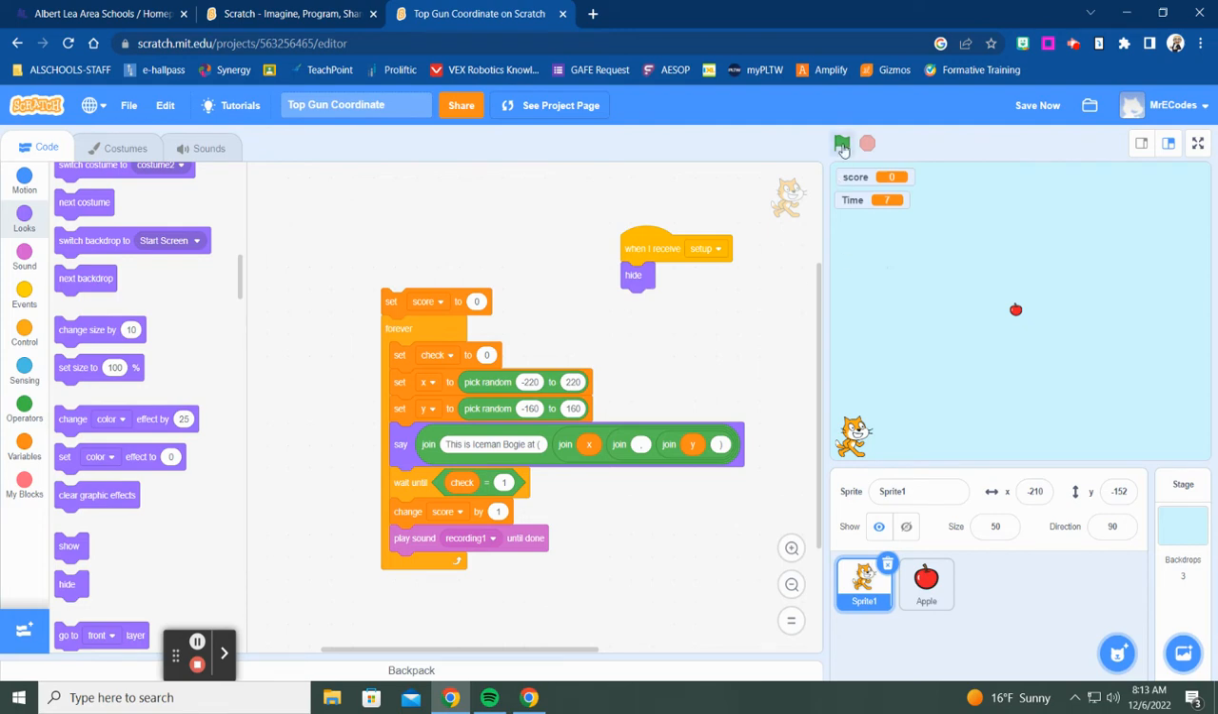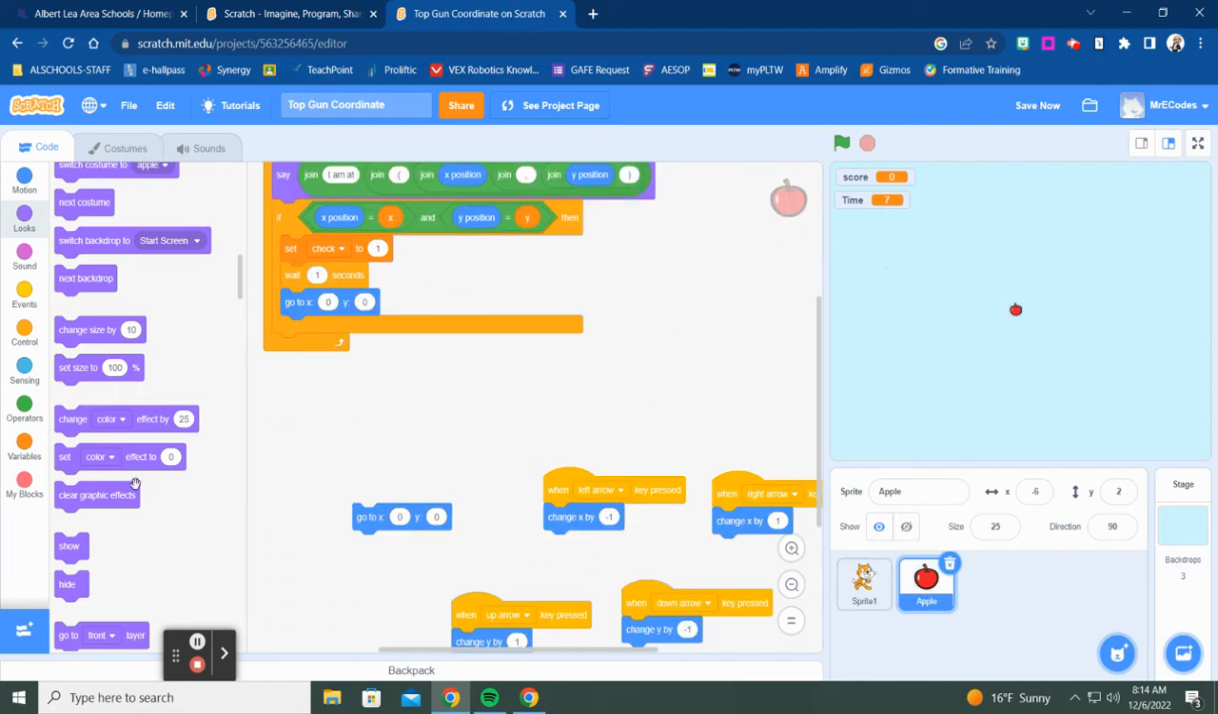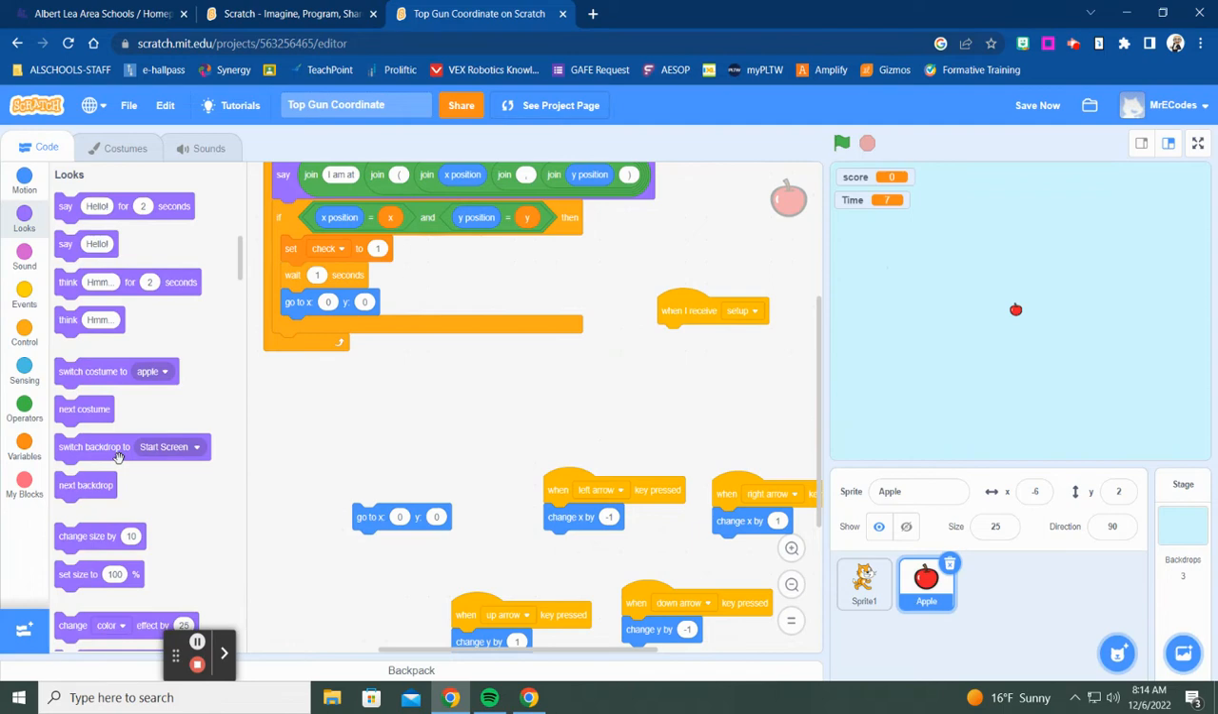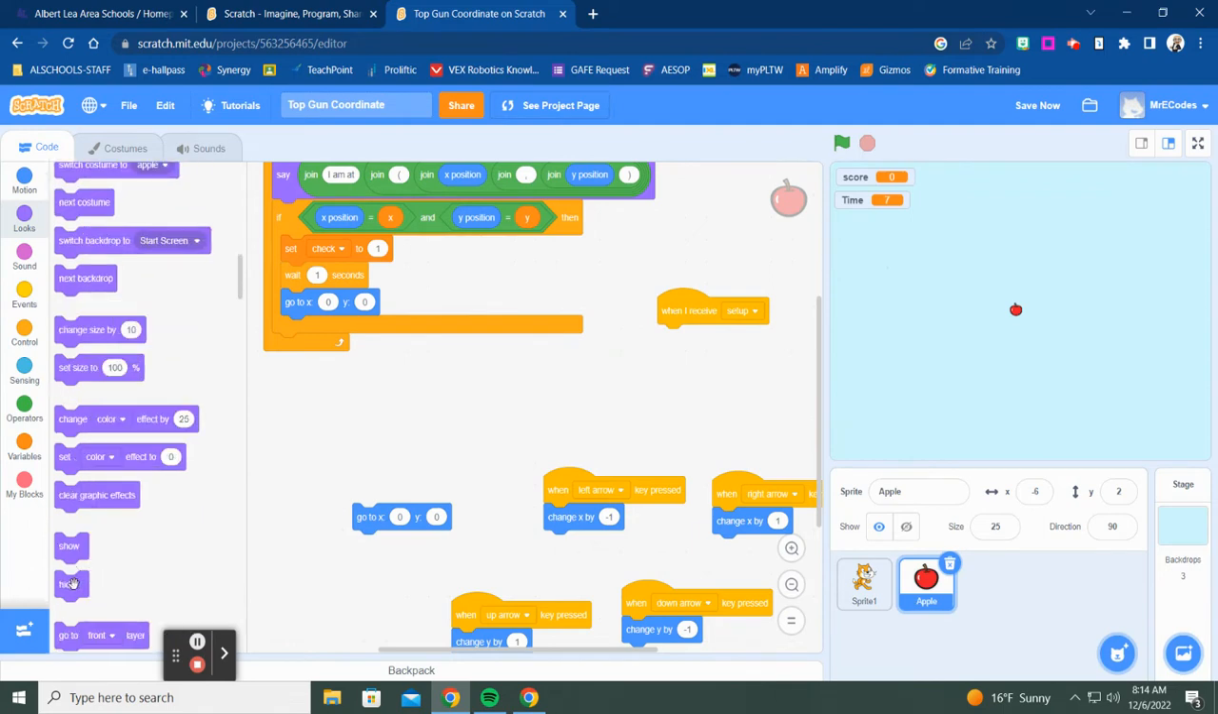So now watch this. When I hit the green button, Scratch Cat is gone, right? So we've got him there. Now I'm going to do the same thing for my apple. I'm going to go into the apple and add the event "when I receive setup", and then I'm going to have it go to hide.